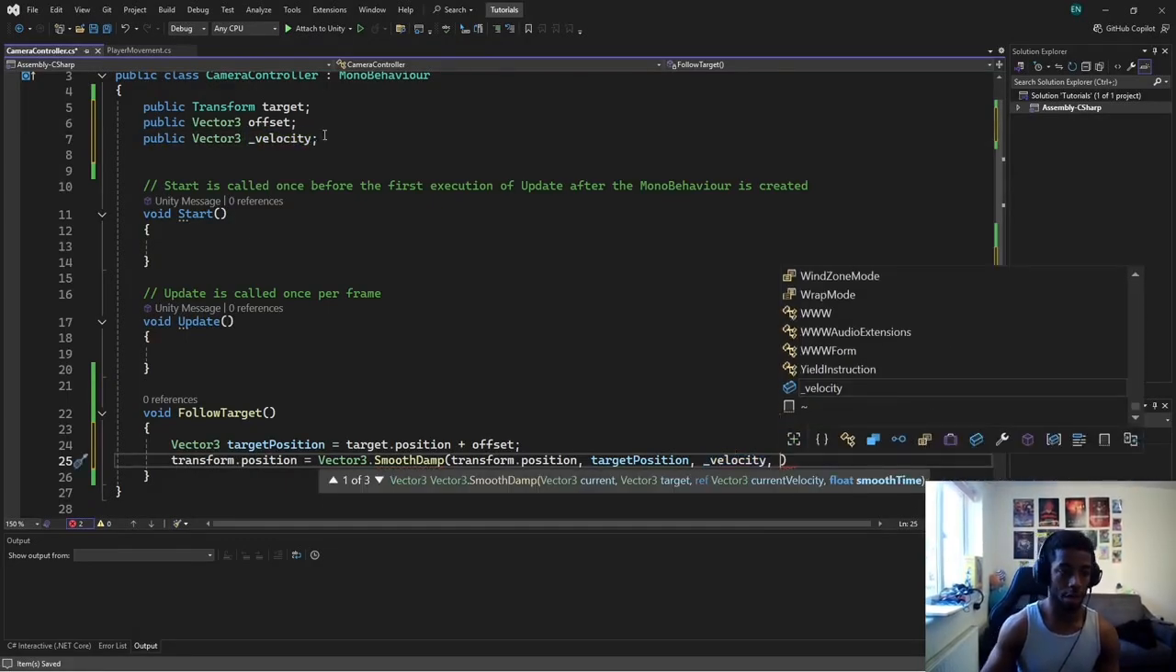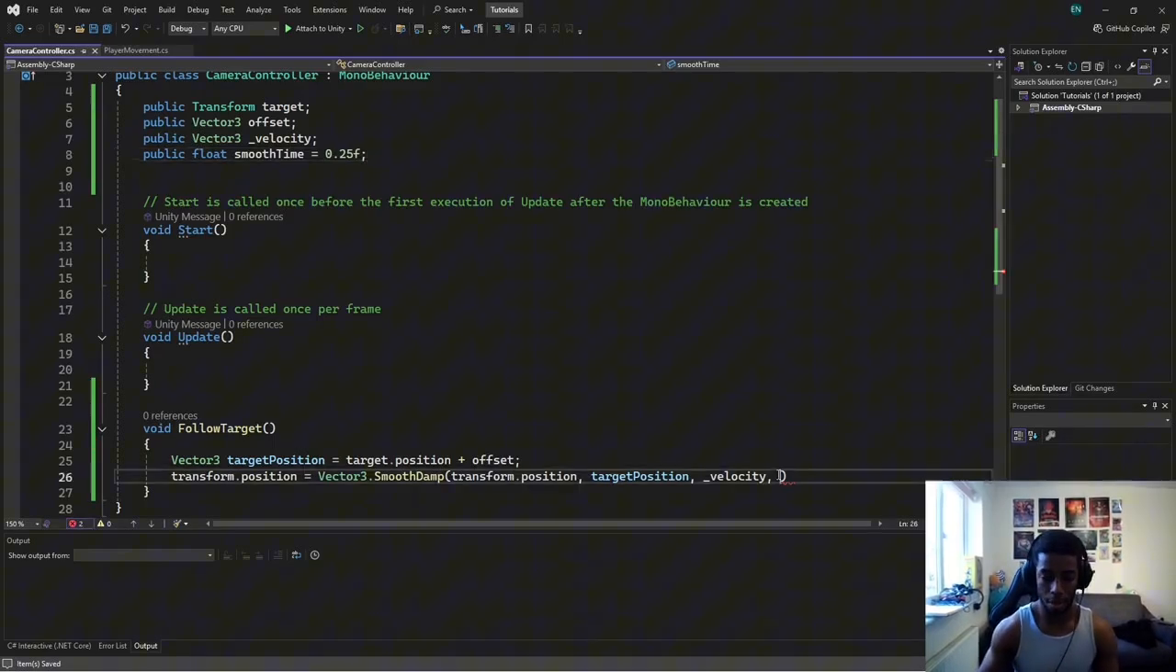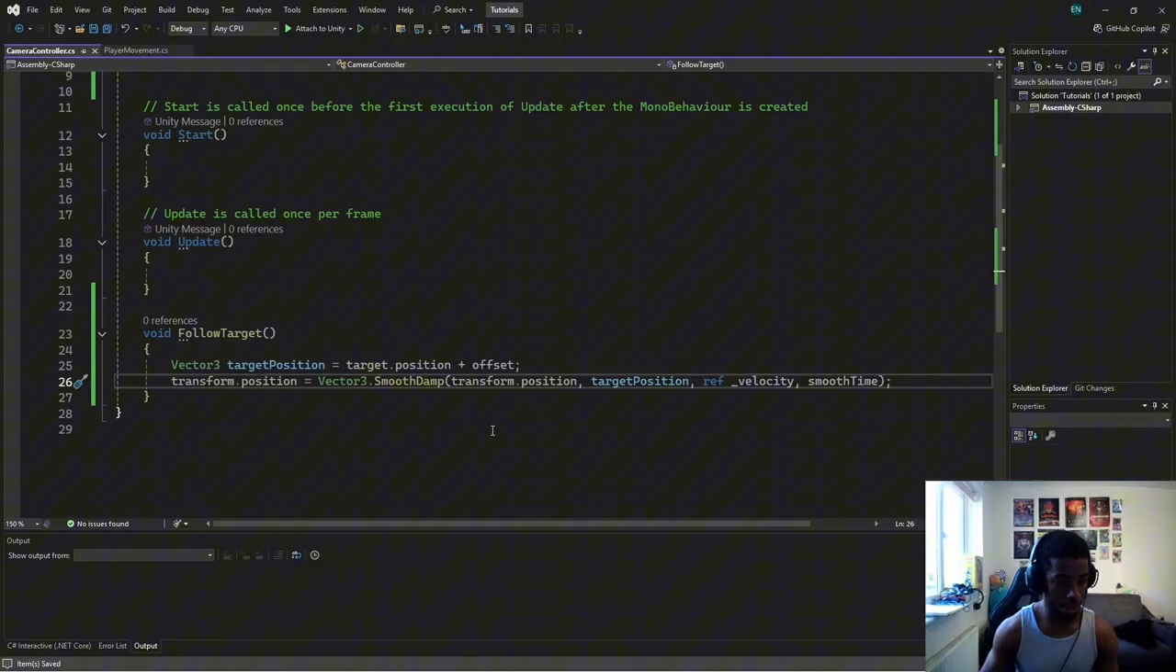And smooth time, that's our last variable that we need. Public float smoothTime. This will be how quickly it goes from the current position to the target position. So we can set this to something like 0.25, should be nice. But we'll be able to change that later anyway. So smoothTime. And the reason that we're getting an error here is because we didn't pass this through as a reference. So we need to put the ref keyword here, and then that should be good.